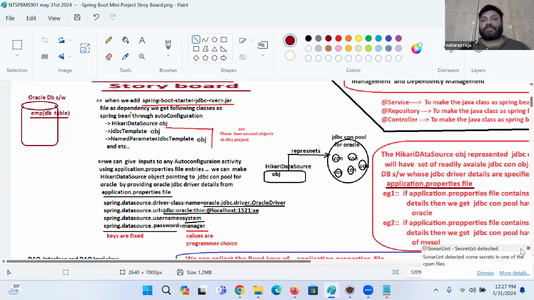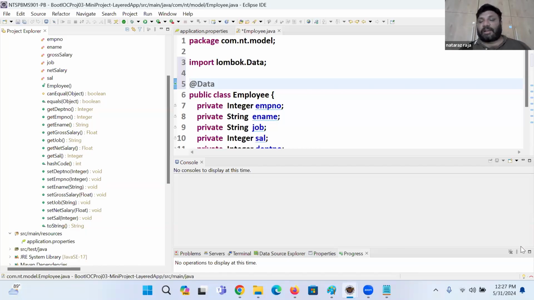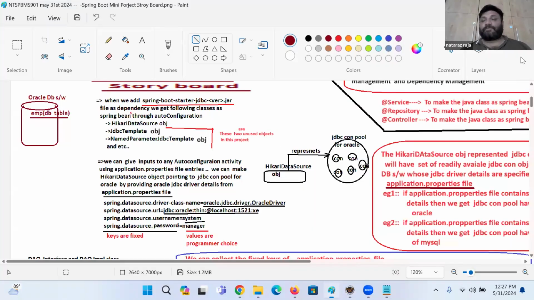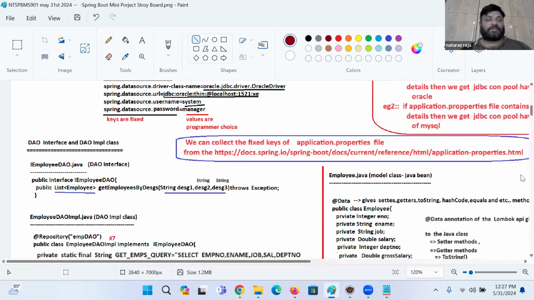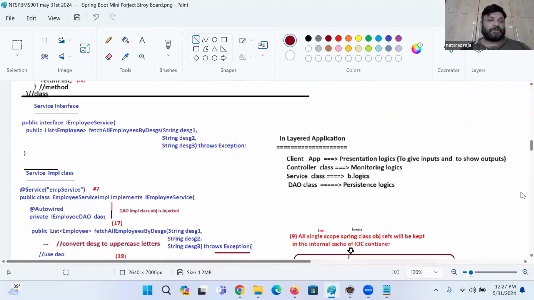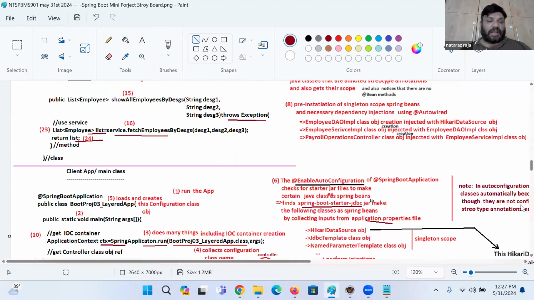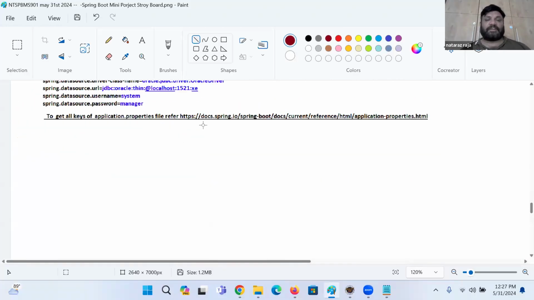I want a reply. But listen, if you add the Lombok API jar, that is not sufficient, guys. You have to configure Lombok in your Eclipse IDE. Don't forget that.